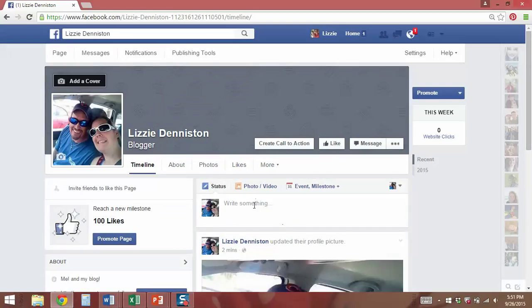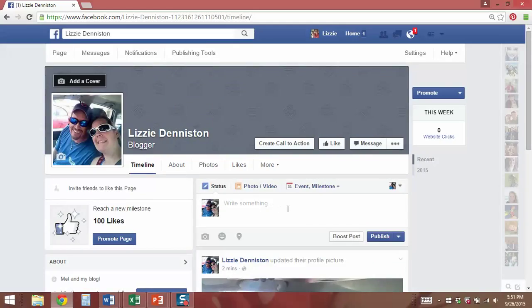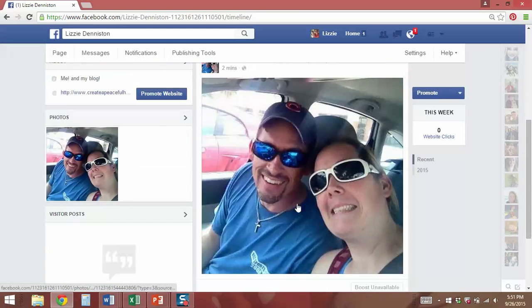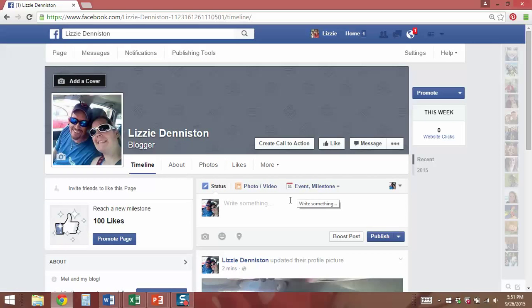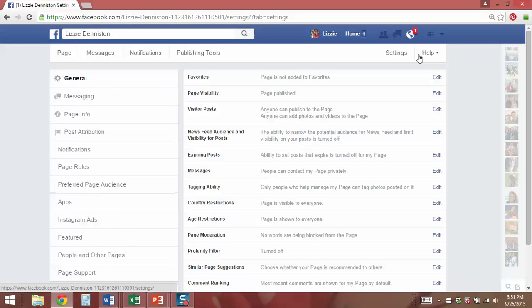Then, just like on your profile here, you can post photos, videos, just words, links, anything you'd like. And those are the basic steps for creating a page. You can see it's pretty easy. The one other thing I will show you is that up here in the settings is where you're going to want to set a few things.